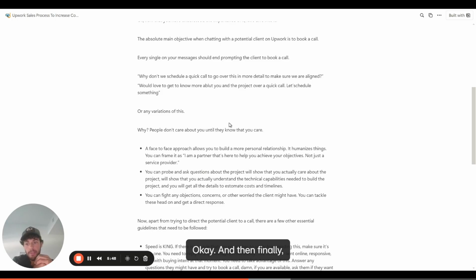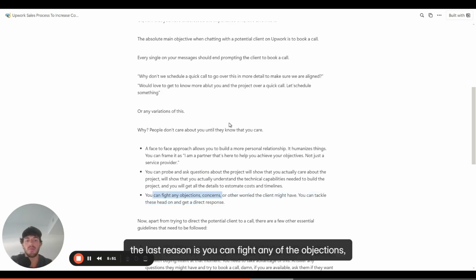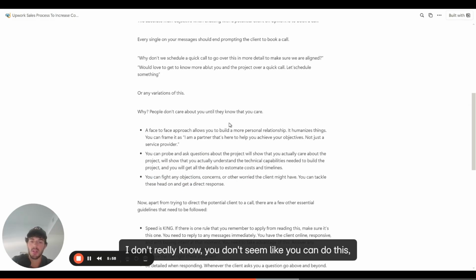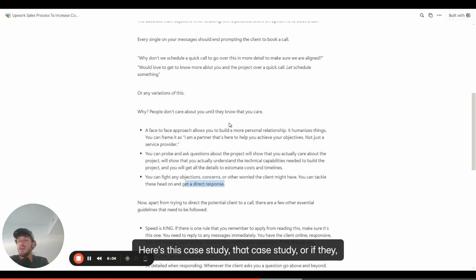And then finally, the last reason is you can fight any objections, concerns, or anything that they're worried about, right? So if they say, "Oh, I don't really know. You don't seem like you can do this," you can fight that head on. You can say, "Yes, I can do this. Here's this case study, that case study."